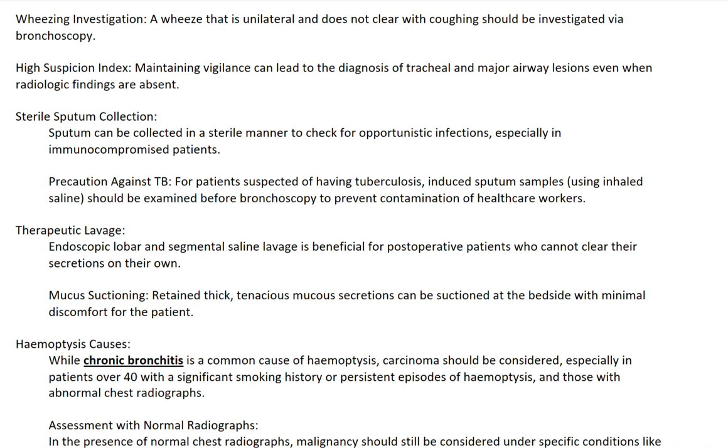1. Sterile sputum collection. Sputum can be collected in a sterile manner to check for opportunistic infections, especially in immunocompromised patients. 2. Precaution against TB. For patients suspected of having tuberculosis, induced sputum samples using inhaled saline should be examined before bronchoscopy to prevent contamination of healthcare workers.